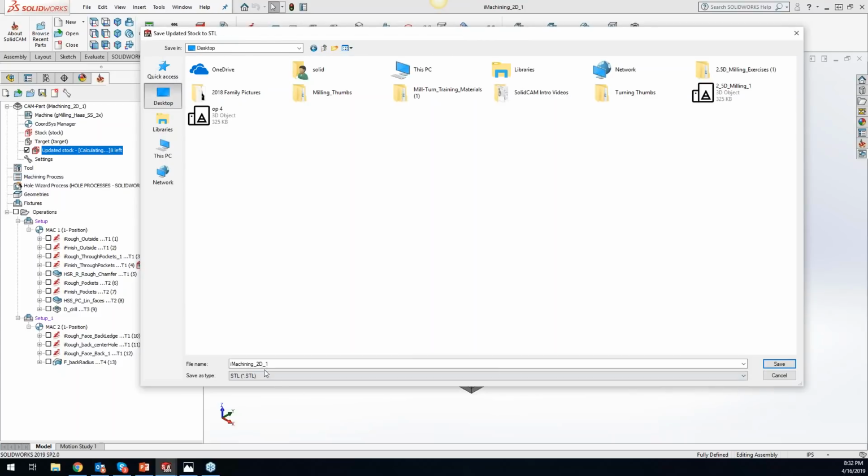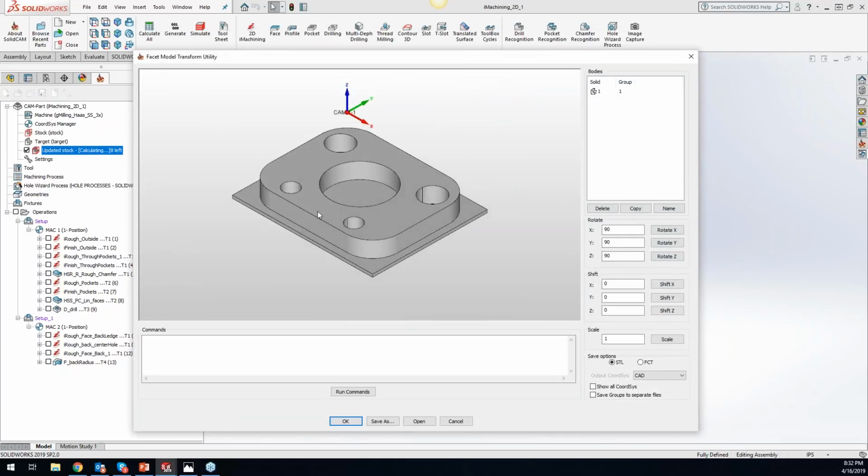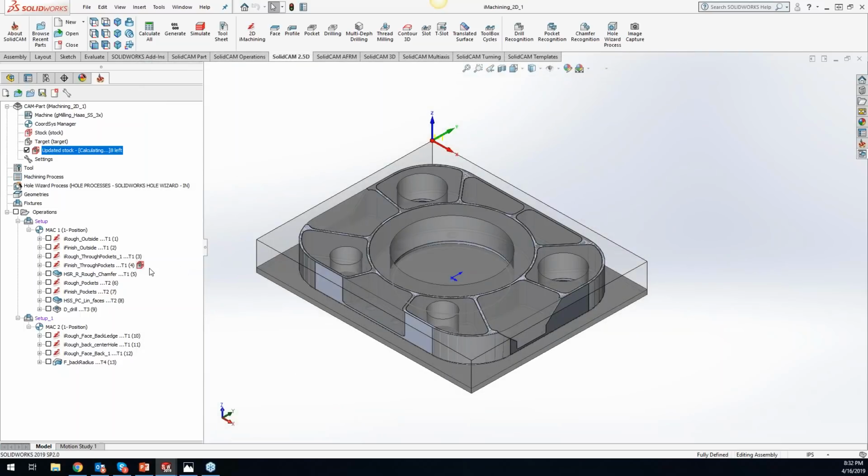So we can save this out on this 2D iMachining. We can save it, and it will bring up our facet model transformation. Everything looks good in there. If we don't want to change anything, we can just hit OK, and it will save out that file. It's a nice thing that you can click and drag this around where we want, and it's still updating our stock right now for you guys. But you can actually right click on that and get the STL model from that operation that has been done from the start to wherever you've left off that updated stock from.